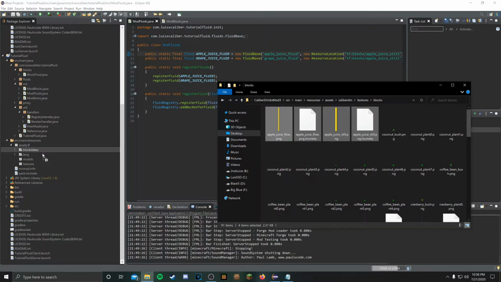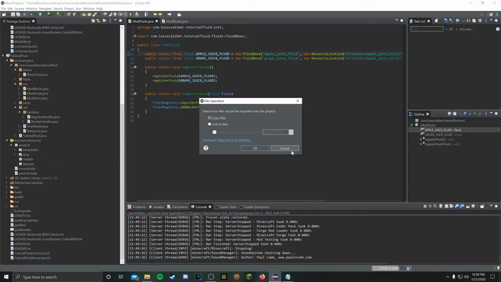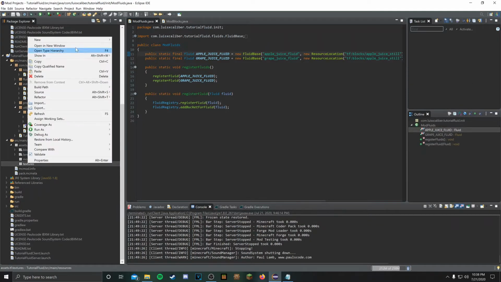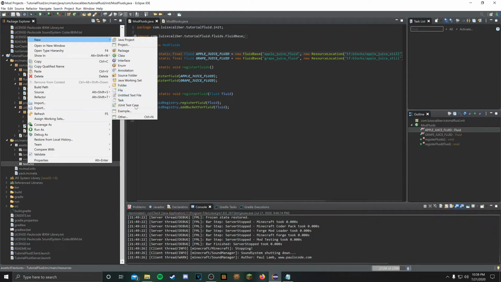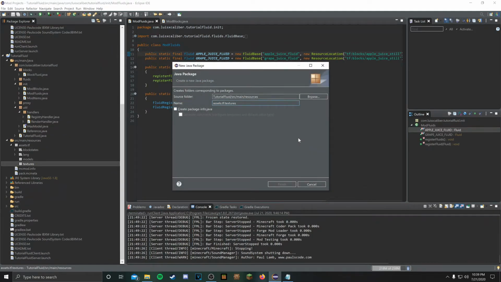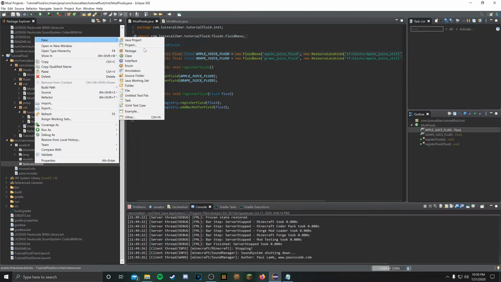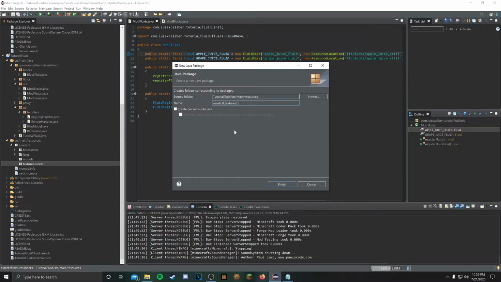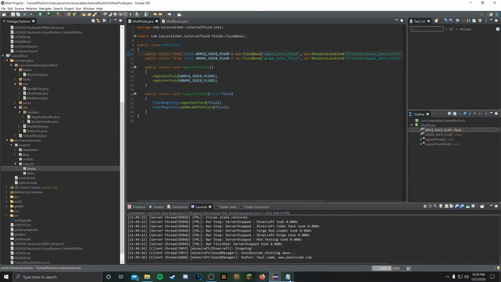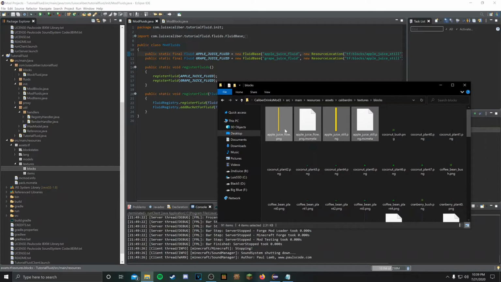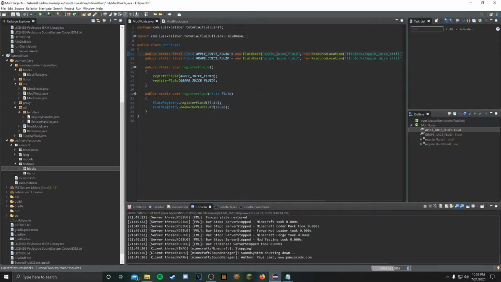So I'm just going to drag this into textures out here, and I forgot that this needs to have a blocks package. And I'm also going to be putting an items package. There we go. Items. Now we can take these textures and throw them into our textures and then blocks. Okay. And there they are.